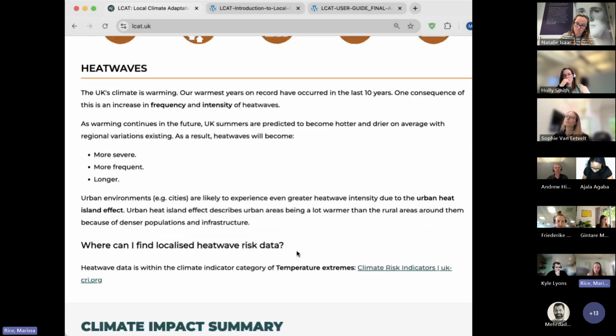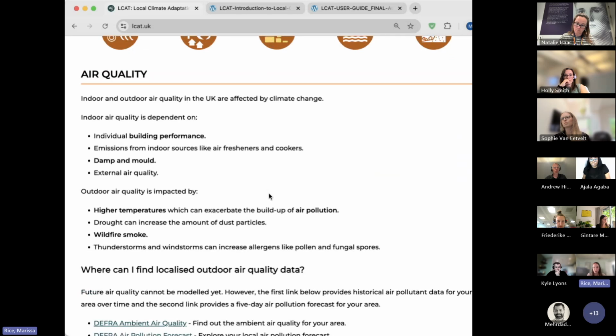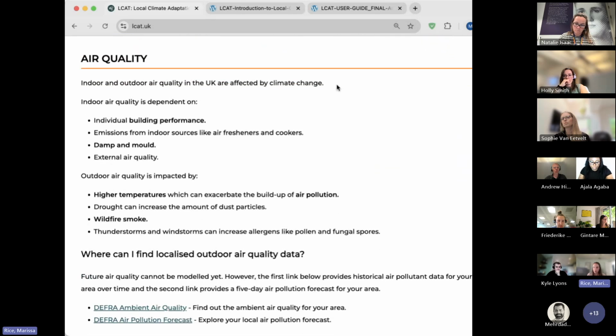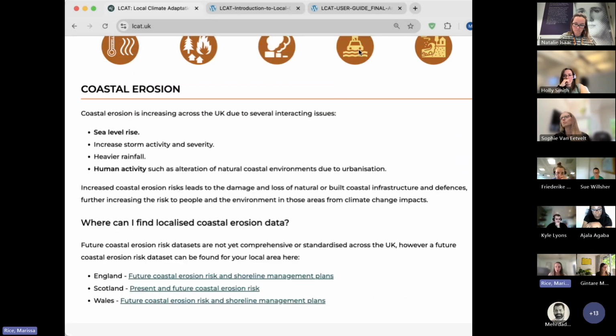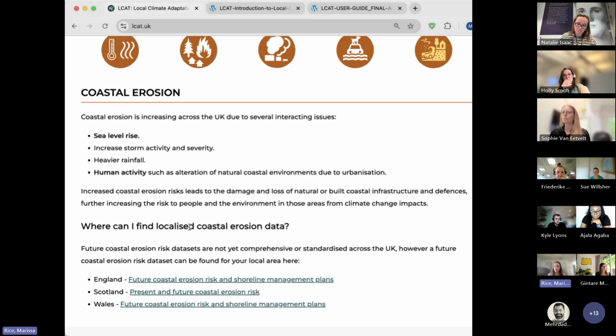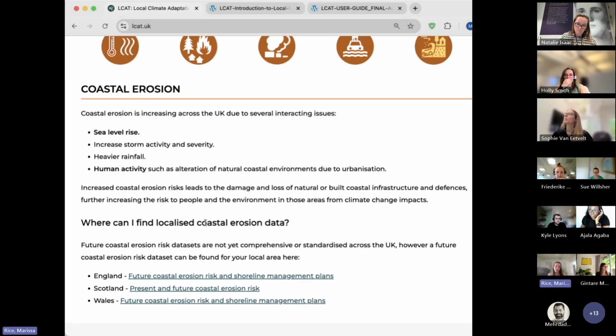And then at the bottom of the section, we link out to a data source that provides localized risk to your area. Several of these are the UK CRI website. There are other ones for air quality, such as the DEFRA air quality tool. And then the coastal erosion and flooding ones have individual links. We don't yet have one for Northern Ireland, but that is to be added in the future when there is an adequate data set.